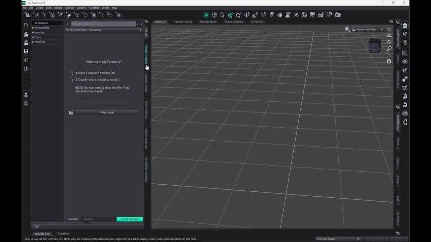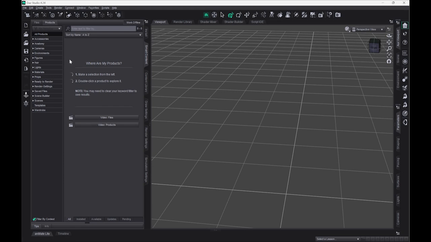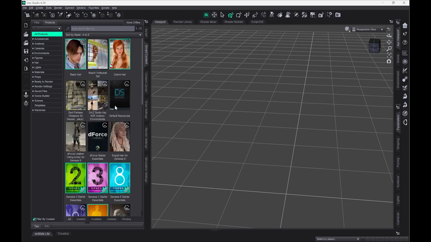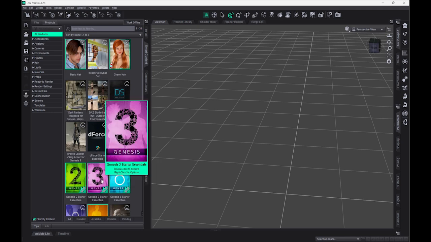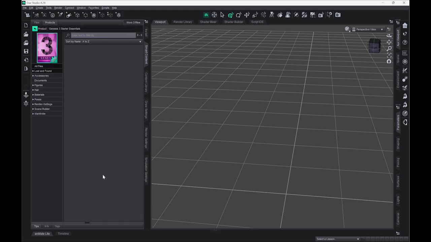So, no smart content. Products. Okay, here's the thing. I'm going to go with Genesis 3. I'm going to double click that. For the record, all of these packages are not downloaded. You have to download them in the app. So if this is your first time running it and you don't see anything, that's because the package is downloading all of its content. It's going to take a bit for you.